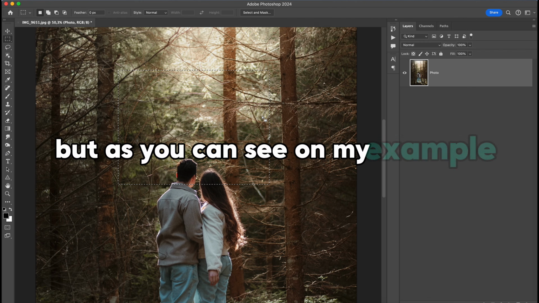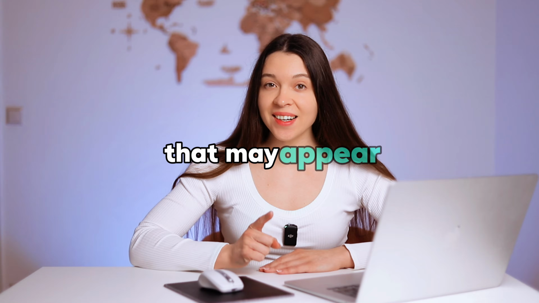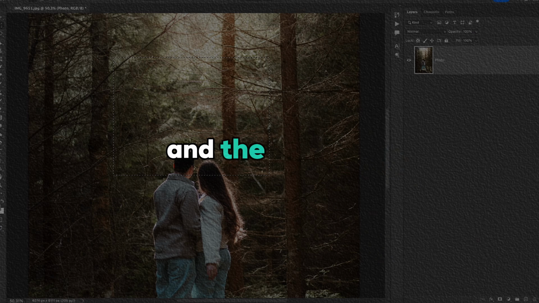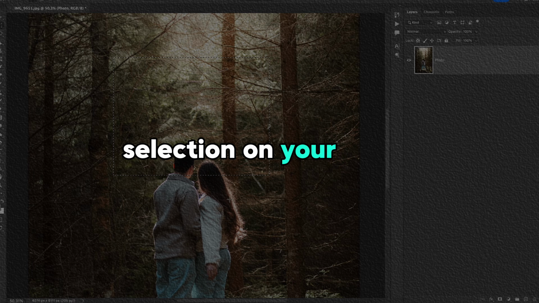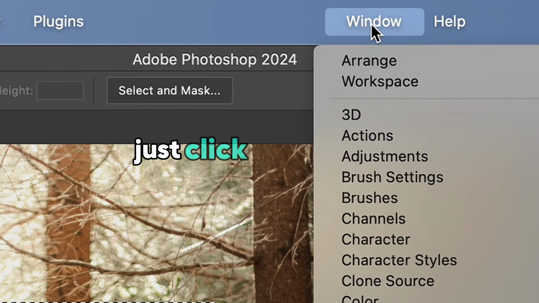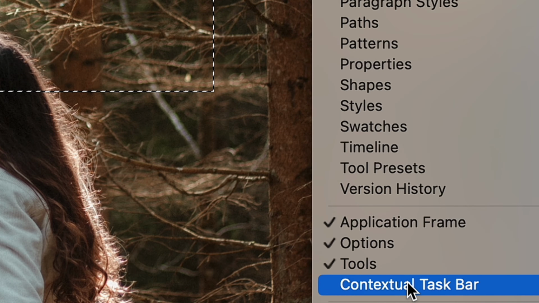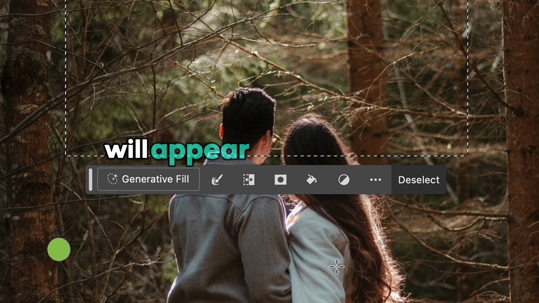But as you can see in my example, I don't have a Generative Fill Bar. So let's dive into the problems that may appear, starting exactly from this point. The first one: you don't see the Generative Fill Bar after creating the selection on your photo. For this, you just need to activate this bar. To activate it, just click on the Window tab and choose Contextual Taskbar, and Generative Fill will appear on your screen.